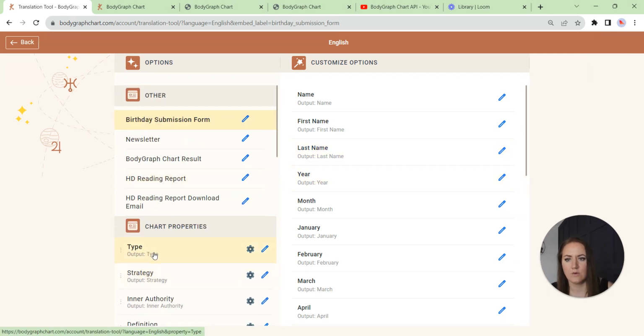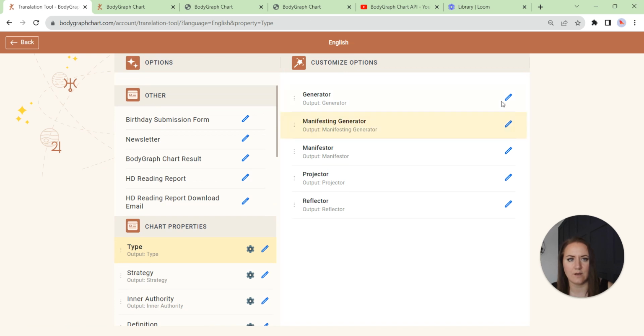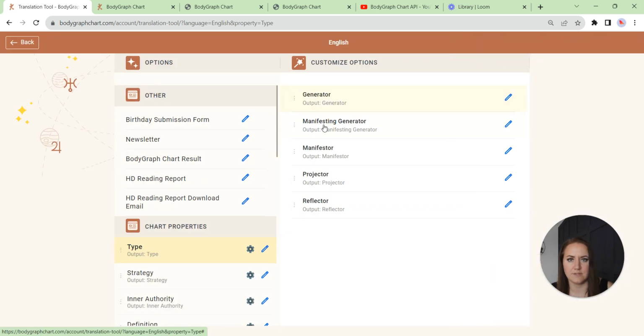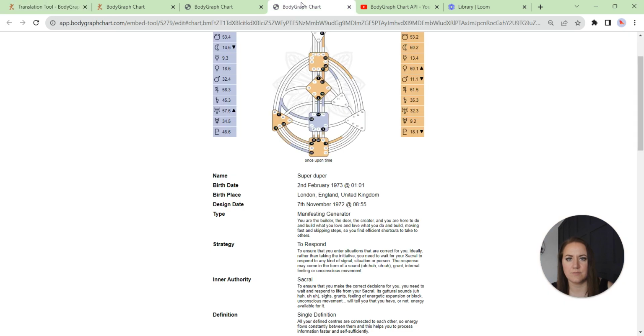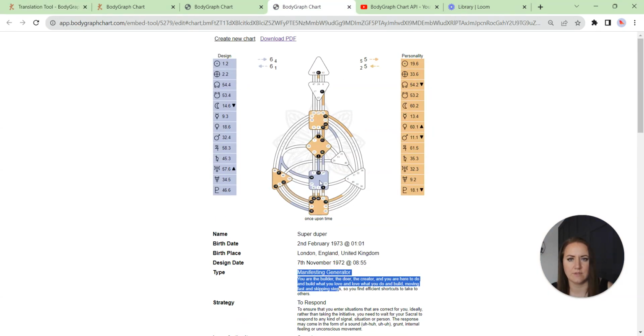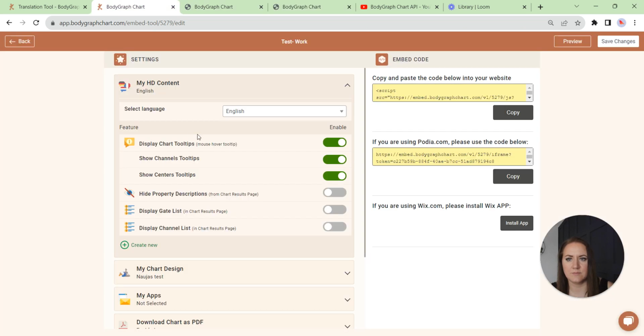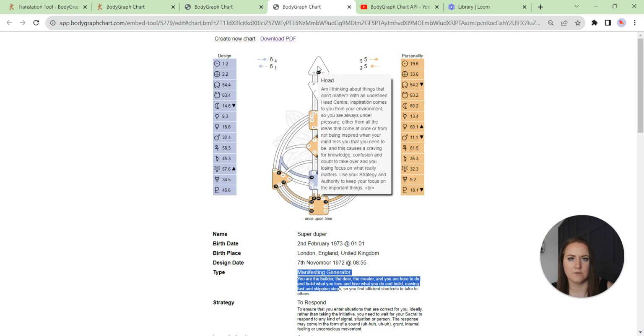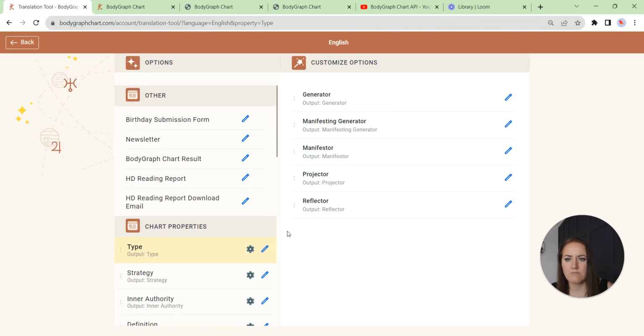Also the property outcomes, again, you can press on the pencil icon, change the output, as well as add descriptions. These descriptions will bring over the information to your result page if it's enabled. As well, the tooltips, if enabled, will bring information to the result page.